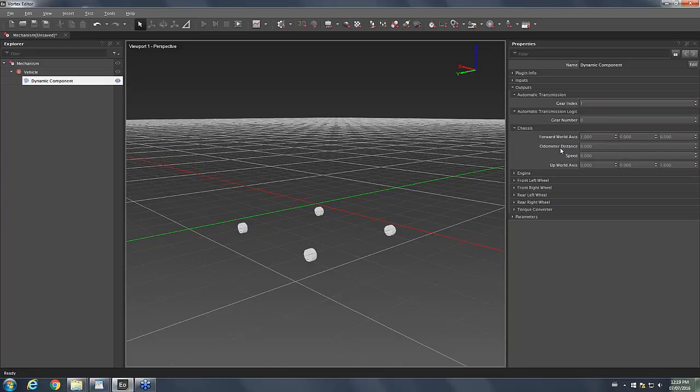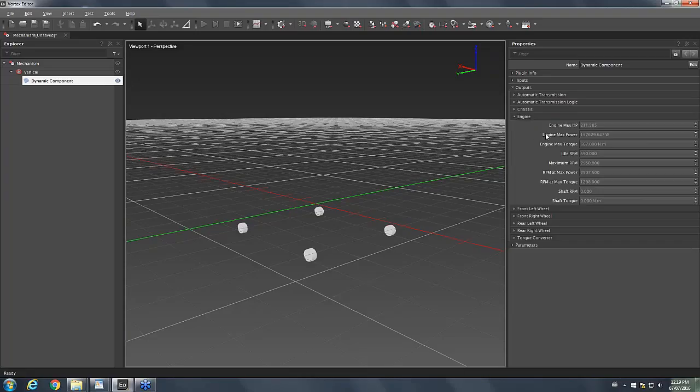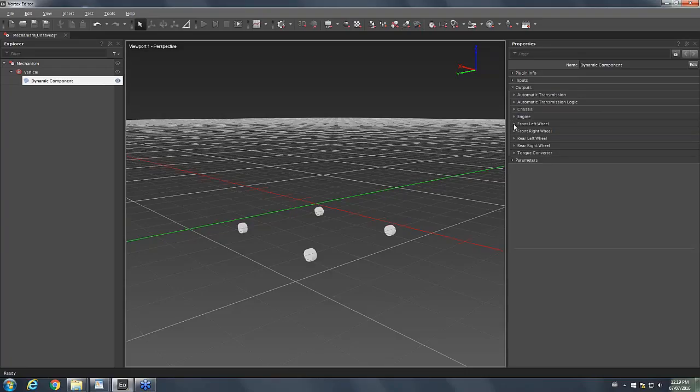Chassis will give you an odometer distance for the distance that's been covered since the start of the simulation, the current speed, the world axis. All of these can be used for scripting. The engine gives you a lot of data: the maximum horsepower, the max power, the torque, the current RPM, the max power. All of these can be used to either drive a script or drive a further component.